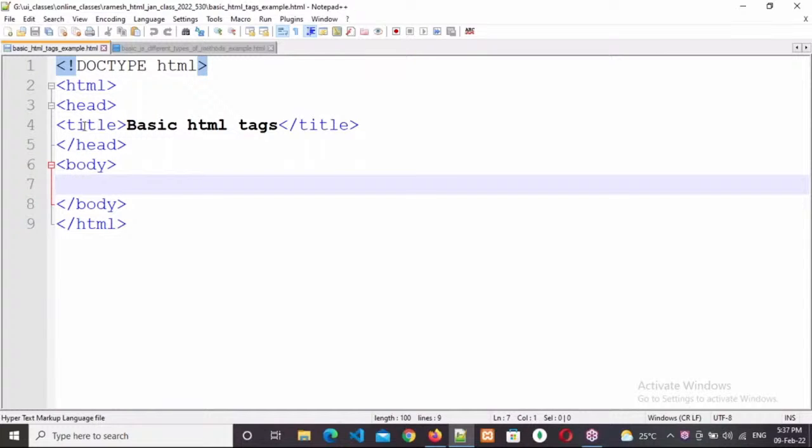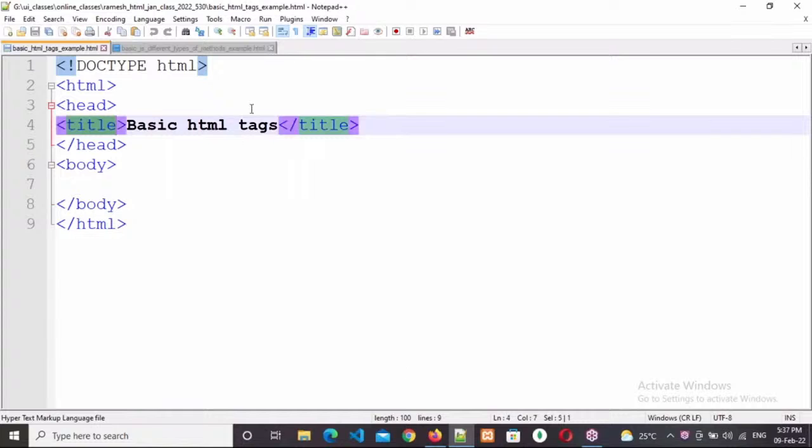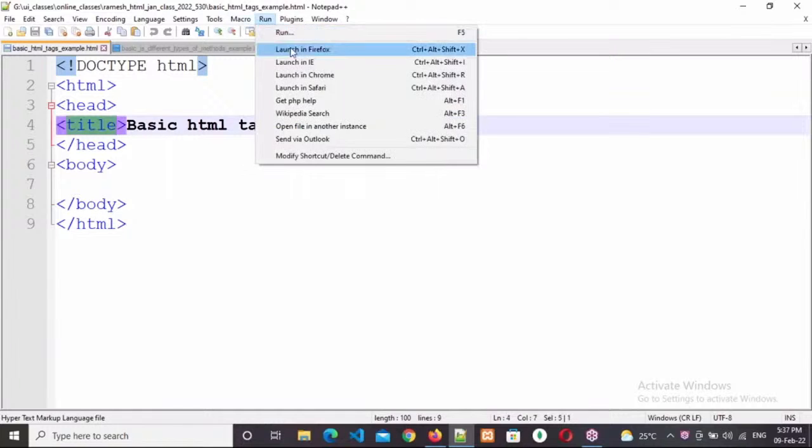Right. So now whatever you write in this title tag, that will display in the title bar. So this is the title bar, this is the URL bar. So whatever you are writing in the title, that will display in the title bar.